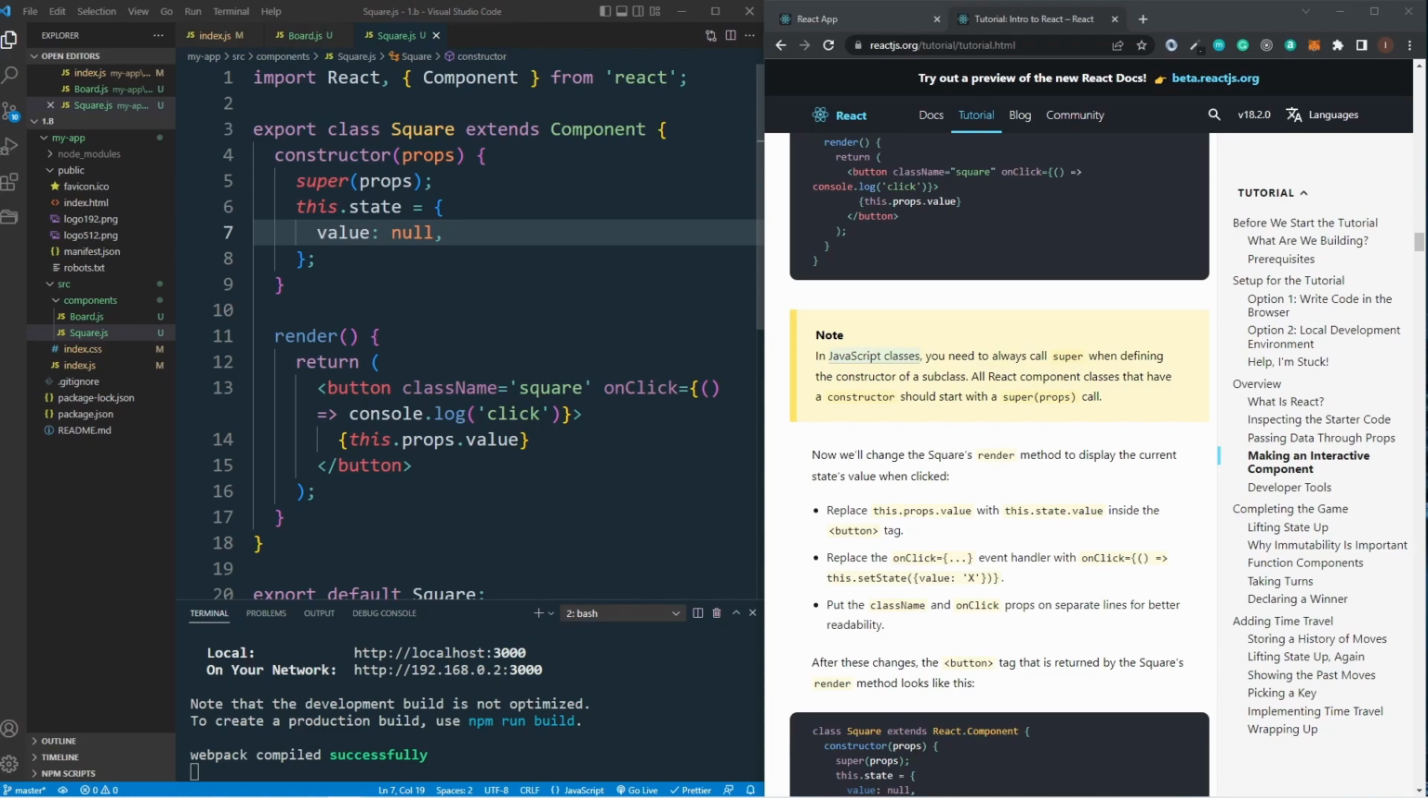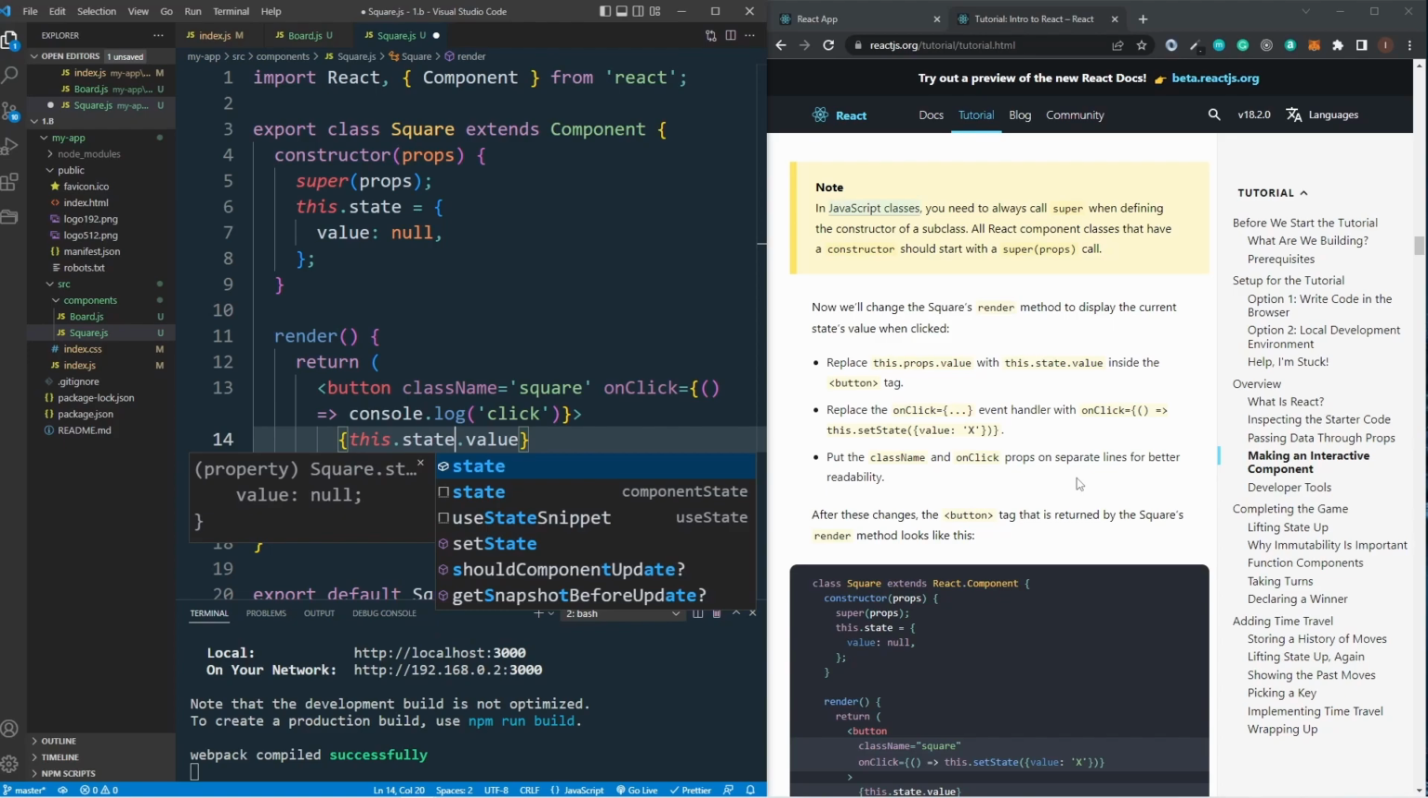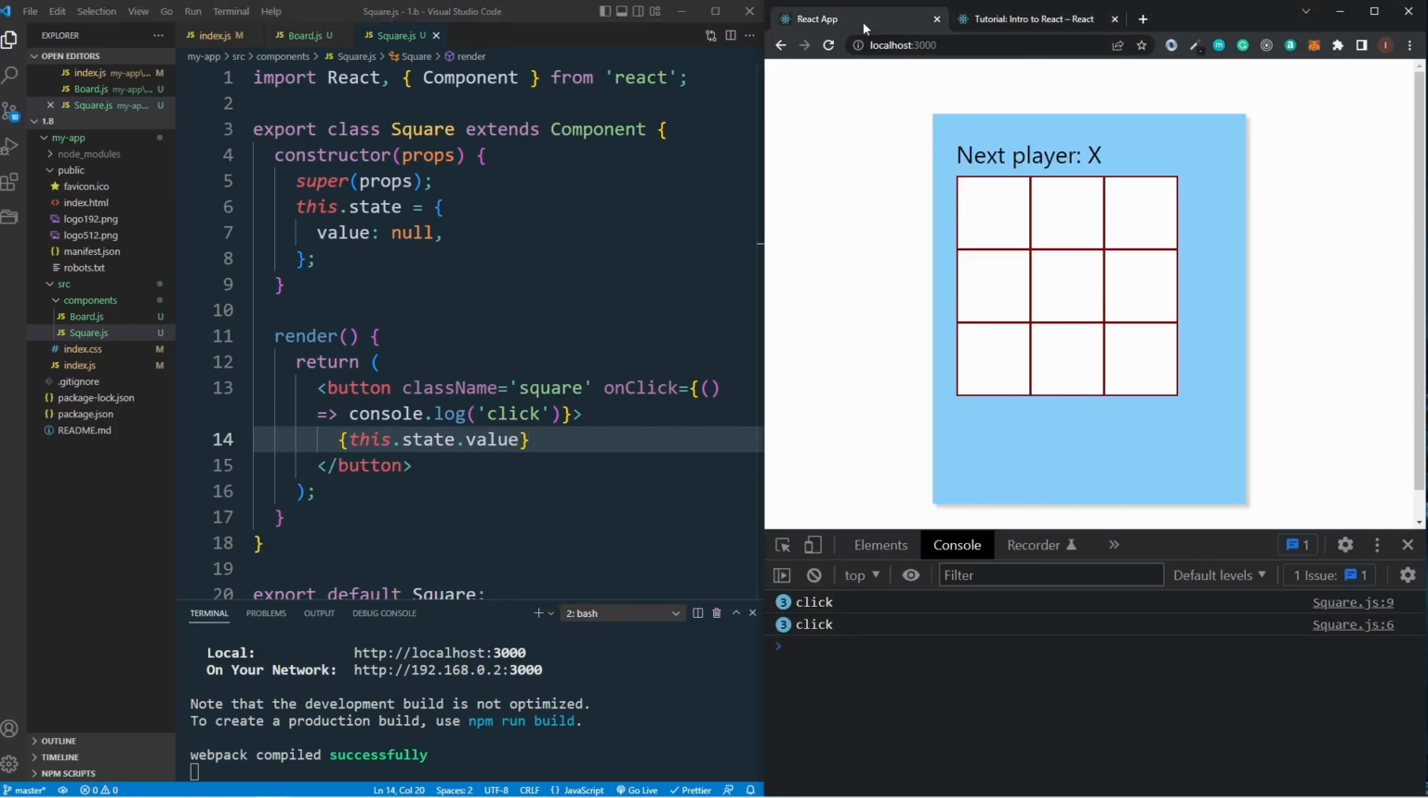Props is a special keyword that is used in React, stands for properties, used for passing data from one component to another. So now, instead of using props here, which is logging out 0, 1, 2, 3, 4, 5, 6, 7, 8, we should change this and use our state. This.props.value, we should replace it with this.state.value. Let's change this to state. If I change it, now we should have null everywhere, which is nothing.